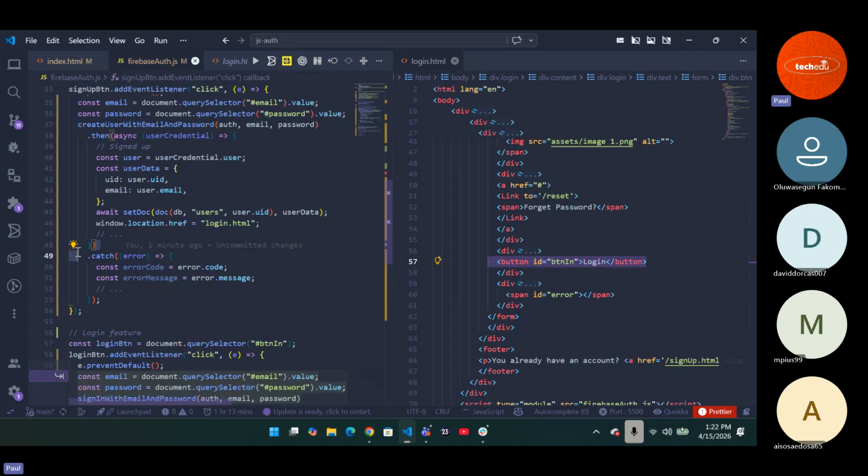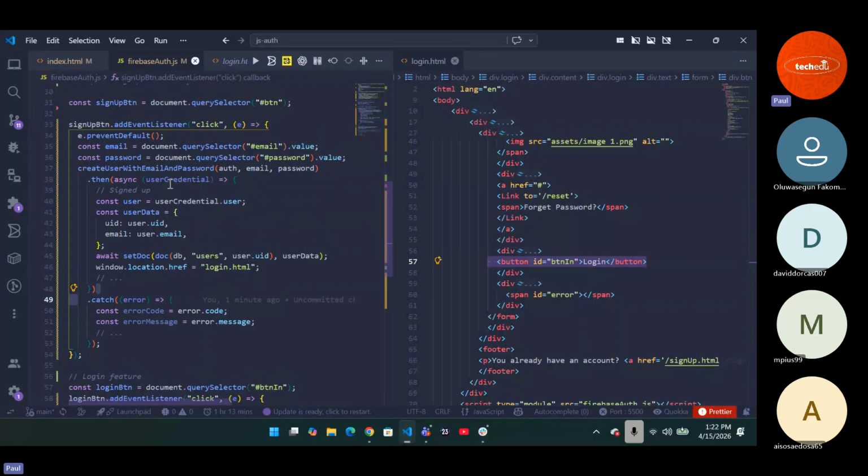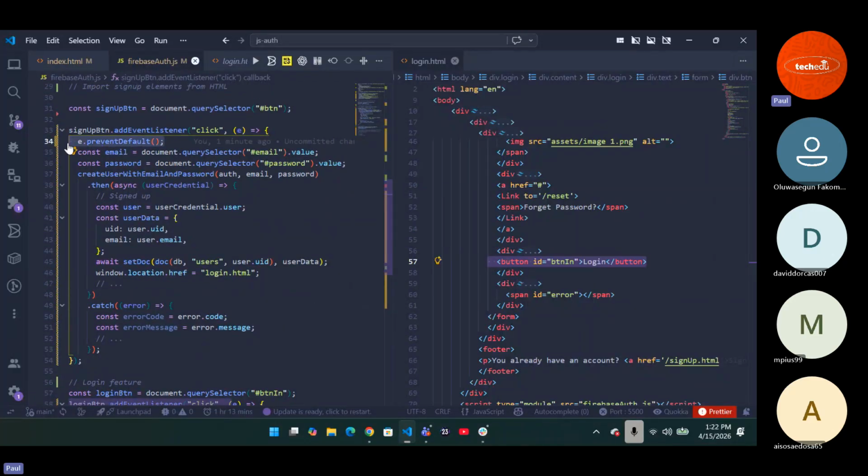Do you remember when we talked about this? We talked about this in our last class. Do you remember? So e.preventDefault is used in what? Trying to make sure that your page does not automatically reload. Yes, on its own. Exactly. So now that's how it is.